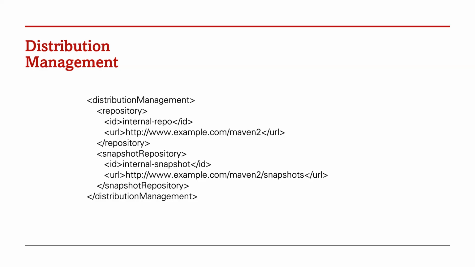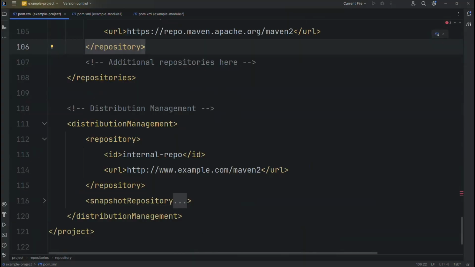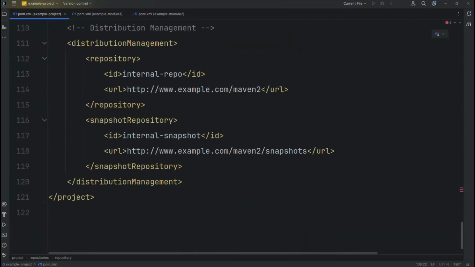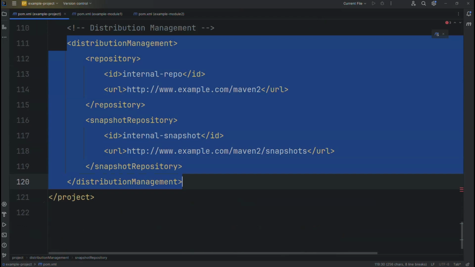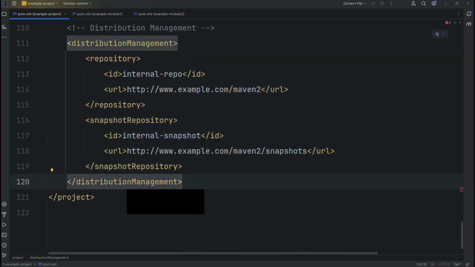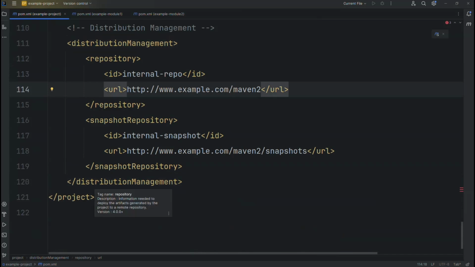Distribution management. Distribution management in a Maven pom.xml file involves configuring how built artifacts, for example, jar files or war files, are deployed and distributed to remote repositories or servers. It allows you to specify where and how Maven should deploy the project's artifacts after they have been built.